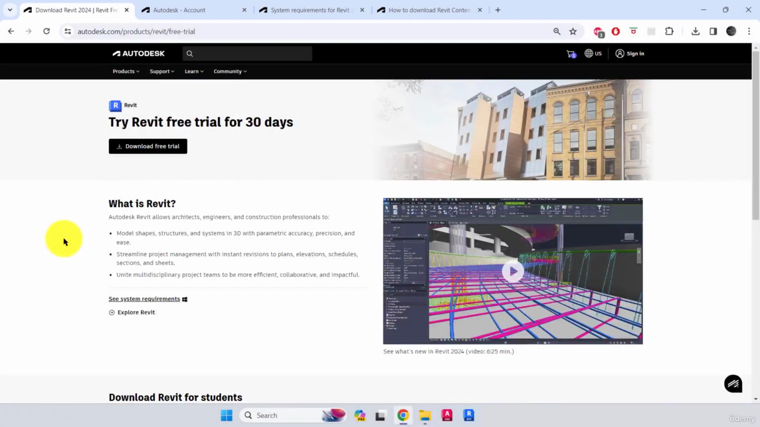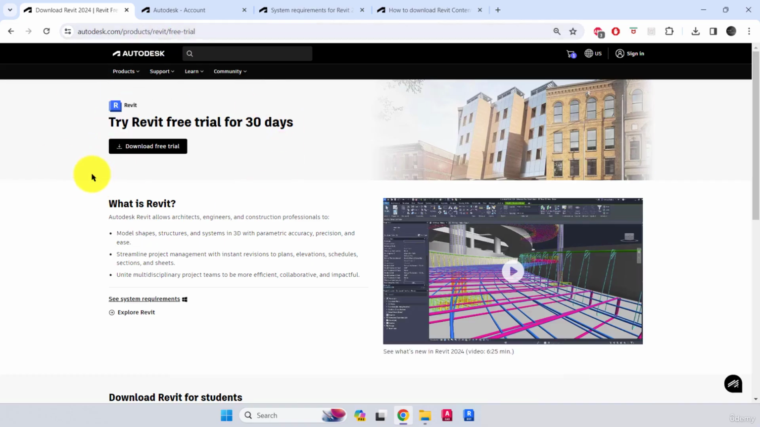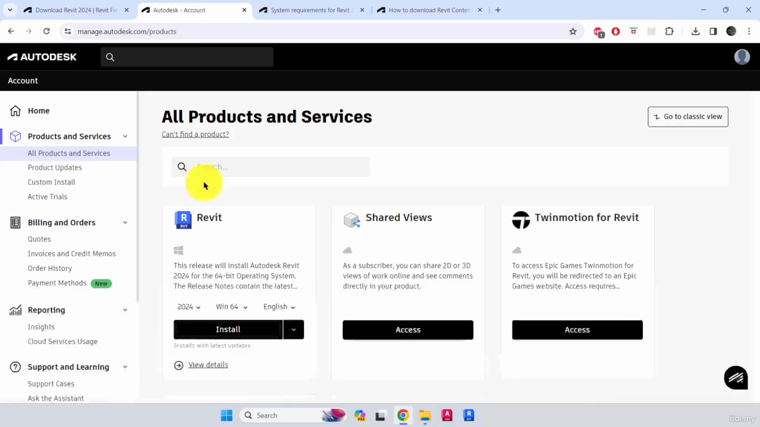In order to download and install the software, we must go directly to Autodesk, type in Revit, and you can either download the free trial directly from them, or if you have an account with Autodesk, you log into your Autodesk account and you'll click the install button here.